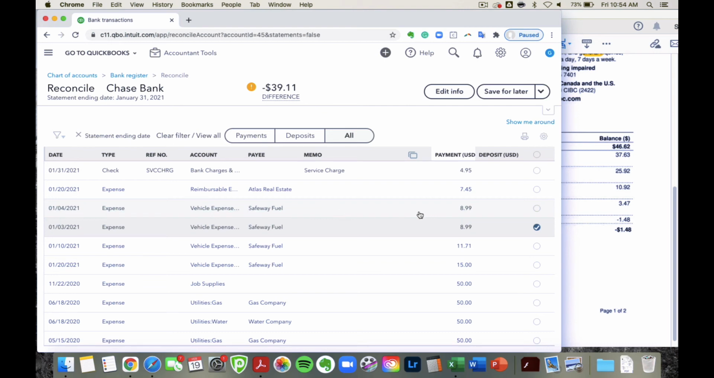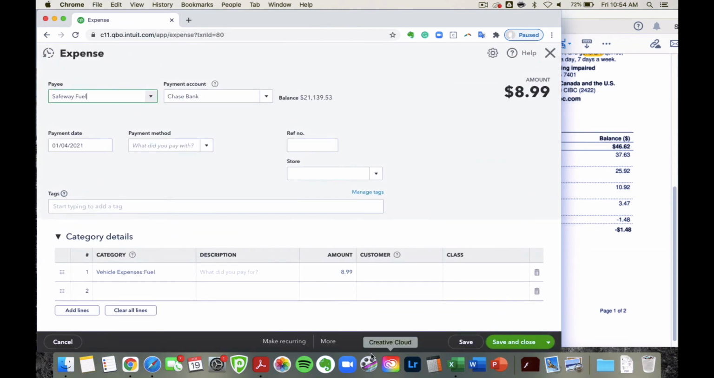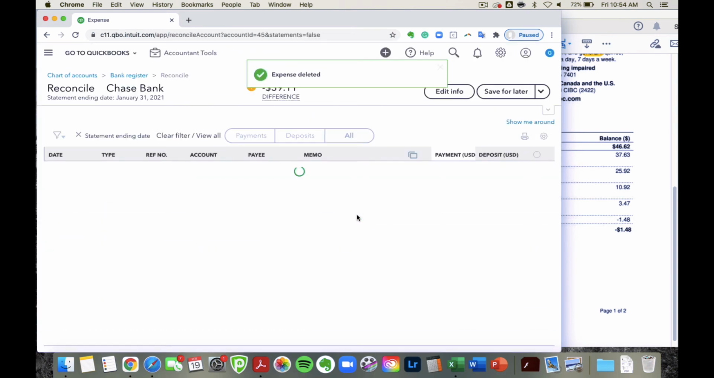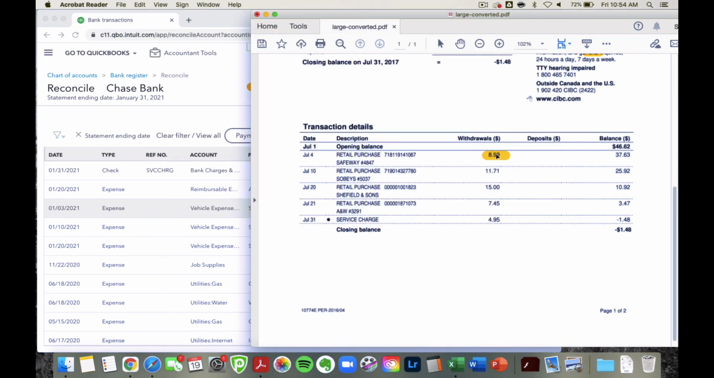One cool thing about this is if you see here in your reconciliation screen that it is a duplicate, you can actually edit it and delete it from this screen. So you can click on the transaction, hit edit, hit more down here, and then delete. And that'll delete it without having to leave the reconciliation screen at all. So let's keep going here.